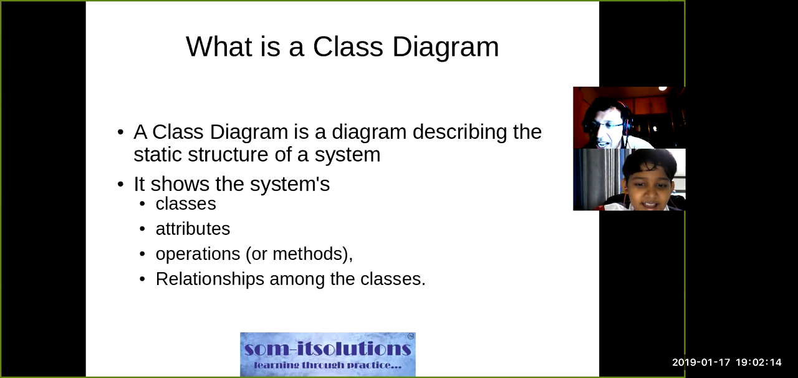Attributes. Because a class is depicted in UML, and not only in UML, in any kind of object-oriented technology, there are a few things: attributes, which are also known as states, and behavior. The methods are also known as the behavior of the class, right? All right, so this is the static relationship.